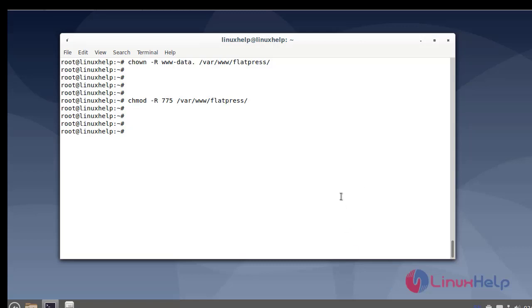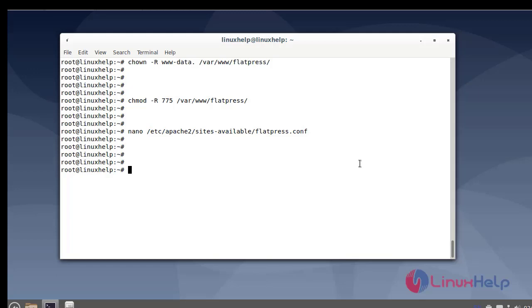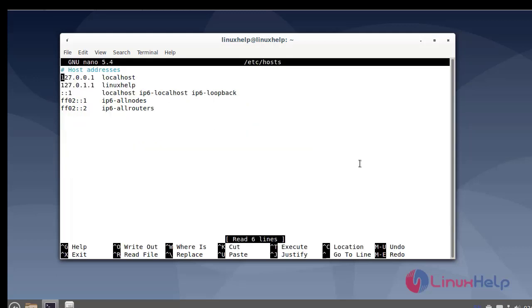Next, create the virtual host for the FlatPress CMS. Now enter the virtual host and the server name, then save and exit. Next, edit the hosts entry. Then save and exit.